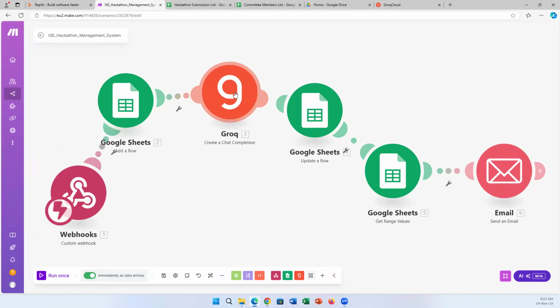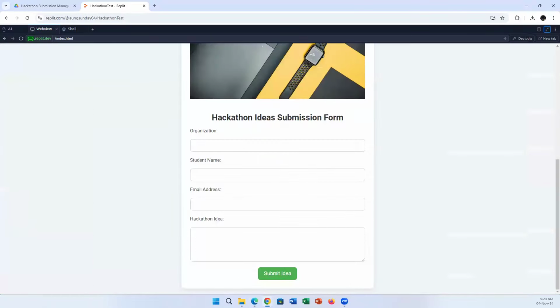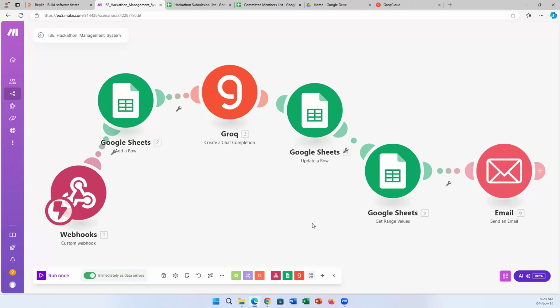Then we will call a large language model through the Grok platform and make a decision, like a preliminary assessment. That will contain the decision and justification. After that, we will pull all the data about the committee members list and their email addresses, and automatically send an email to them. So this is the entire process. This workflow will be executed whenever a new submission is made here. This is what we want to achieve.